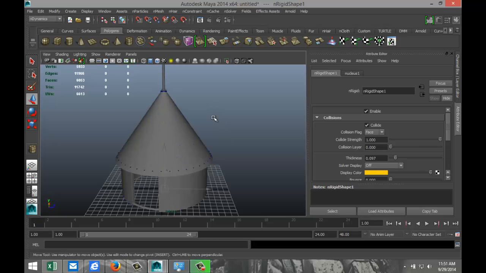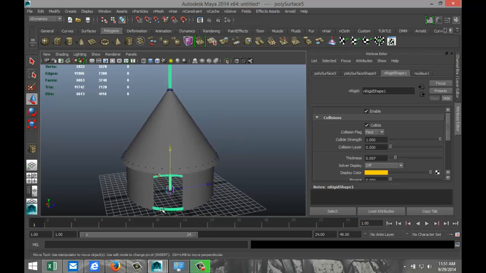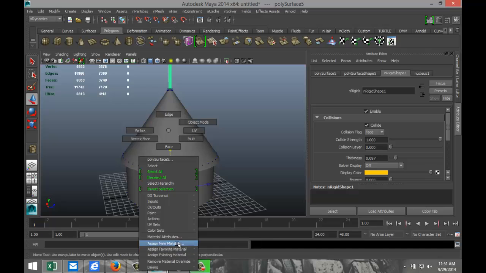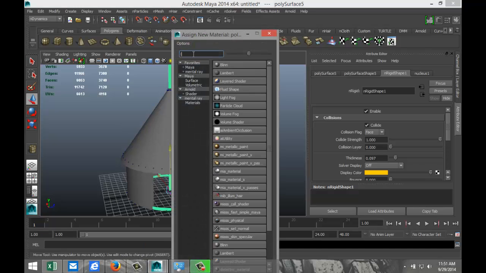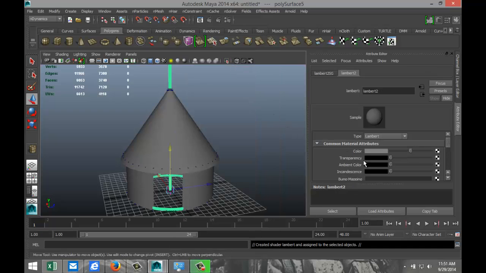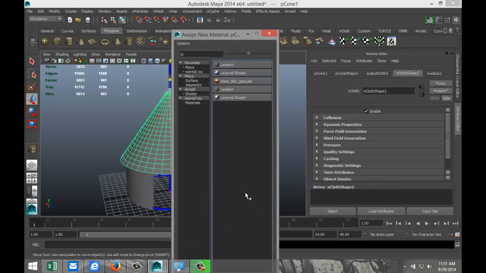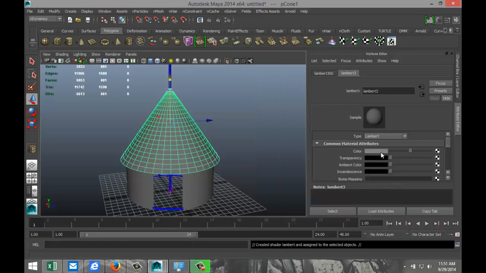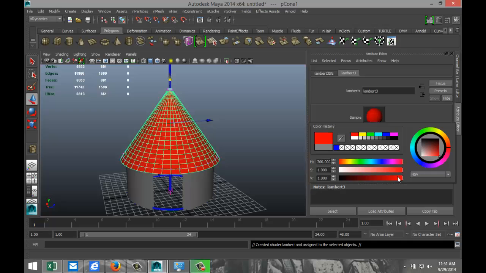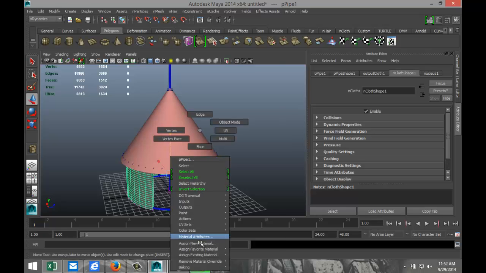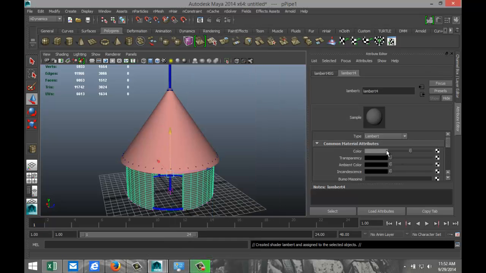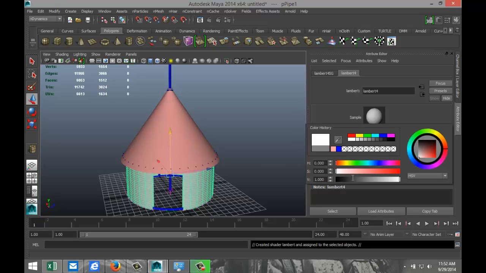Okay, now just for the fun of it, we're going to throw on some materials. So I'm going to select my frame, right click, assign new material. We'll call that a Lambert, and let's make that blue, something like that. Okay, and we're going to take our top cloth here, right click, assign new material, Lambert. Let's make that red, and then bring that down a bit. And we'll take that, right click, assign new material, Lambert, and let's make that whiteish.